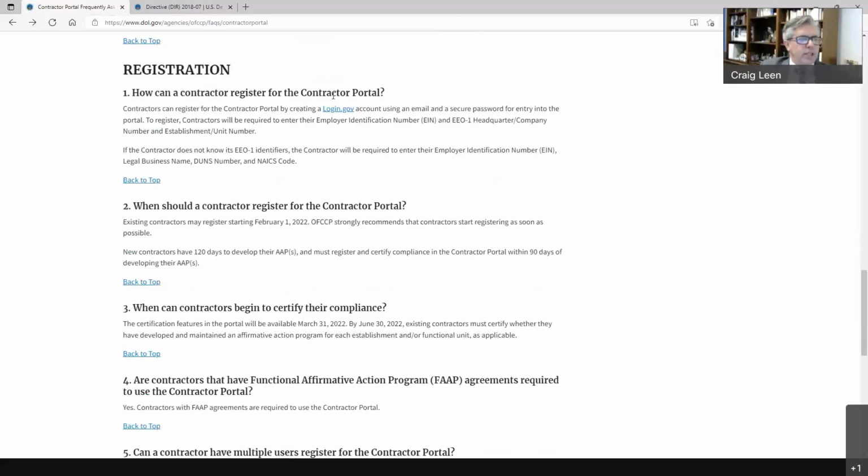How can a contractor register for the contractor portal? So now there's some very important information in this FAQ response. It says that in logging in and registering in the login.gov web page, you will be required to enter your employer identification number. Here's the key: EEO1 headquarter, company number, and establishment unit number.